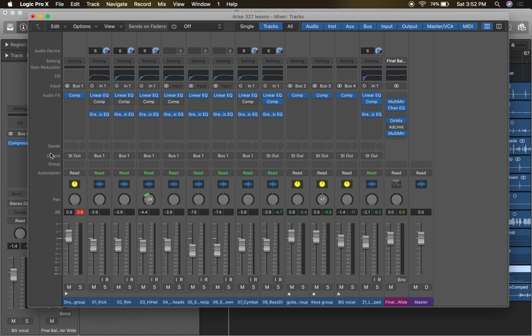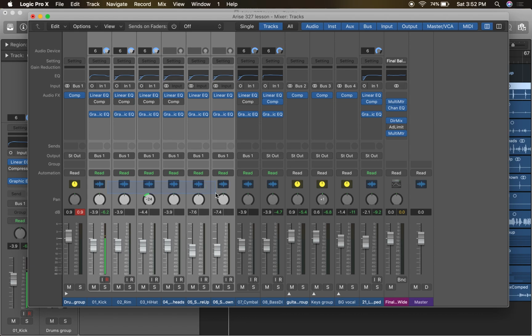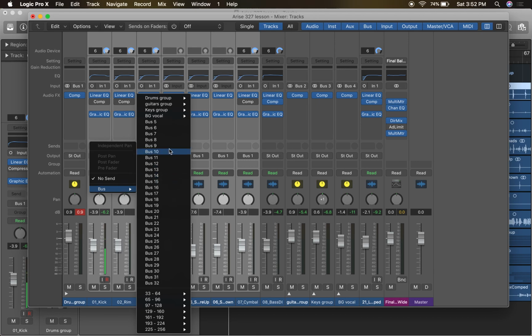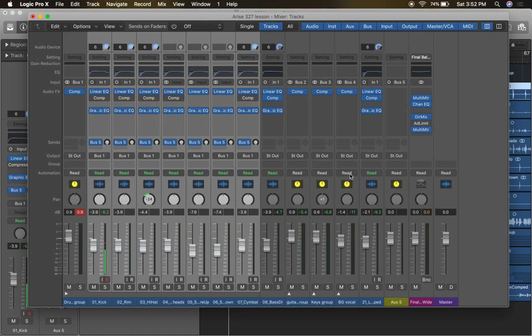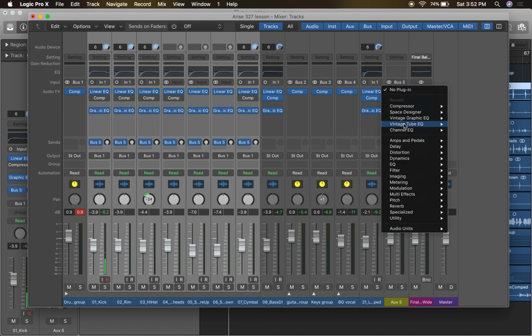So now instead of looking at our outputs, we're going to be looking at our sends. That's just one setup here. I'll go very quickly. I'm going to highlight each individual track on our drums, and I'm just going to come in and go bus 5. Now, bus 5 is going to create an auxiliary here. You see that? And on that auxiliary, I'm going to create a reverb.